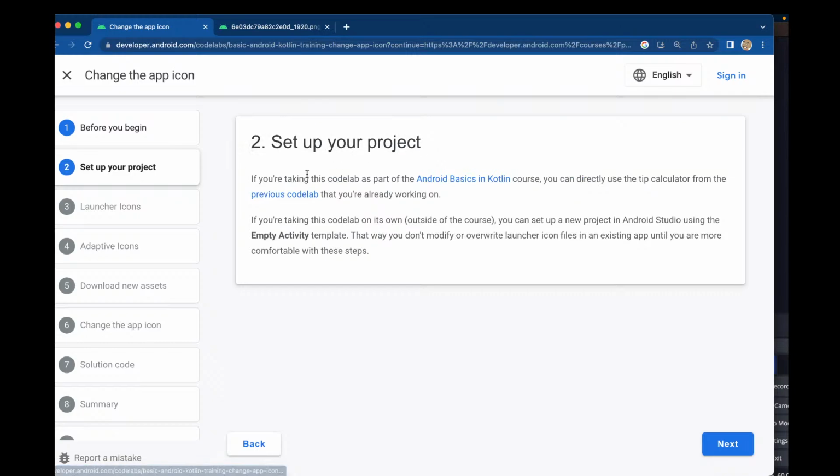Step 2: Set up your project. If you're taking this codelab as a part of the Android Basics in Kotlin course, you can directly use the tip calculator from the previous codelab that you've already been working on. If you're taking this codelab on its own outside of the course, you can set up a new project in Android Studio using the Empty Activity template. That way you don't modify or overwrite launcher icon files in an existing app until you are more comfortable with these steps.